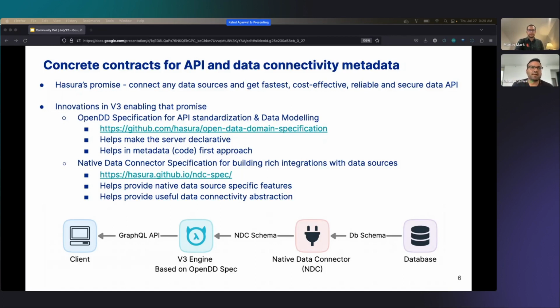The first one being the OpenDD specification for API standardization and data modeling. And the second one is the native data connector specification for building rich integrations with data sources. Now, what does the OpenDD spec let us do? It helps make the server declarative so that we separate build and runtime, and we ensure that very strict SLAs are maintained all the time. Secondly, it helps in a code-first approach because all you need to think about are models, commands, relationships, and permissions, and you should be able to encapsulate any business logic using the Hasura API.